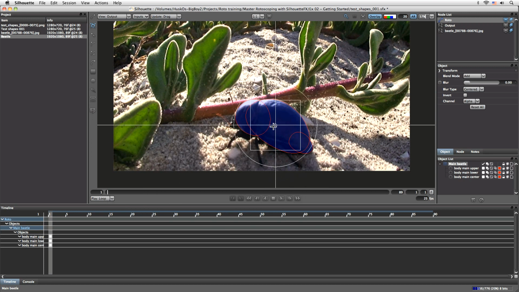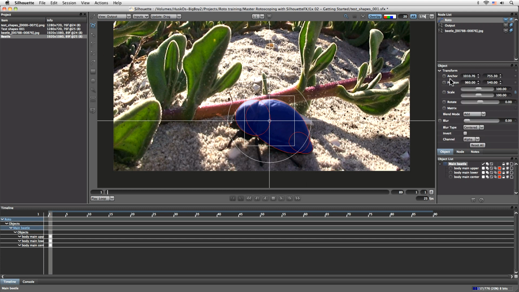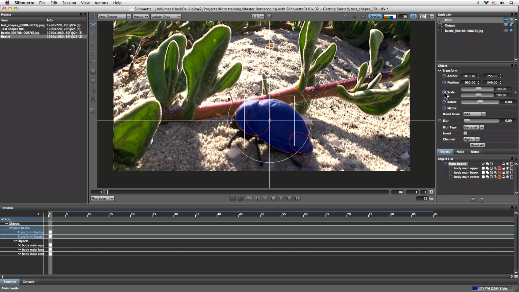Cool, and let's change the center point round about the center of the insect there. Because we're working with a non-uniform shape here, this could be pretty much anywhere. It's just where it's going to help us out the most. I think the center of the body is probably going to help us out the most. Cool, come into the transform, and we're going to transform position, scale and rotation.